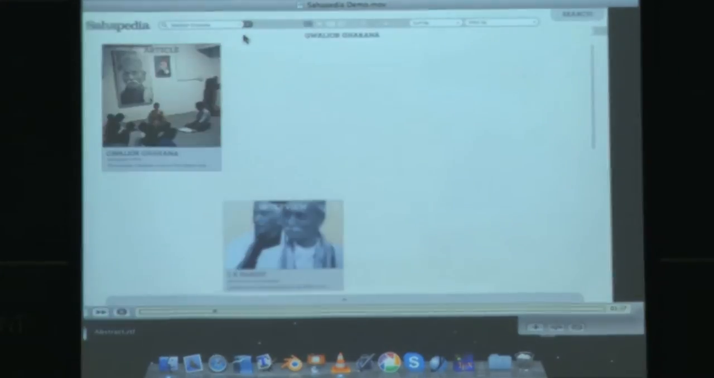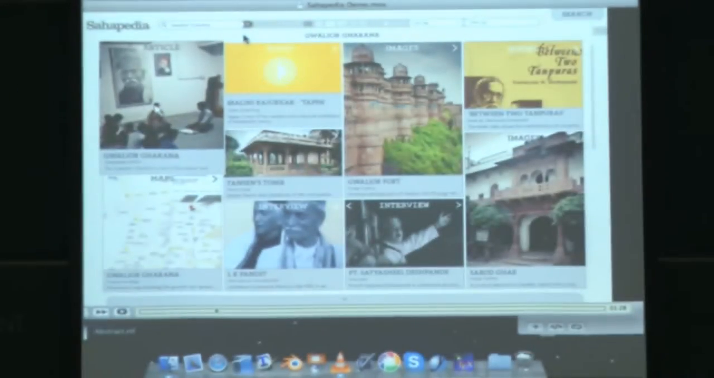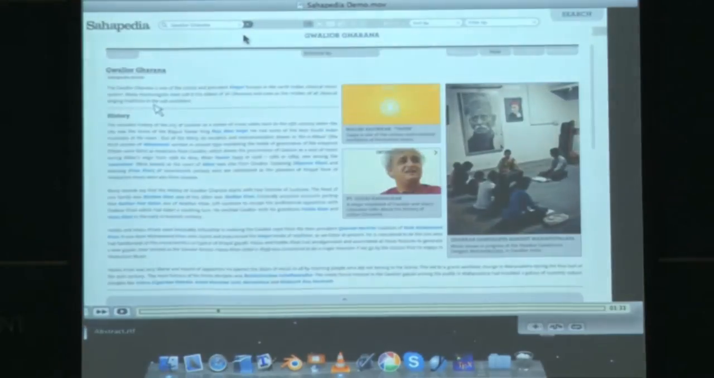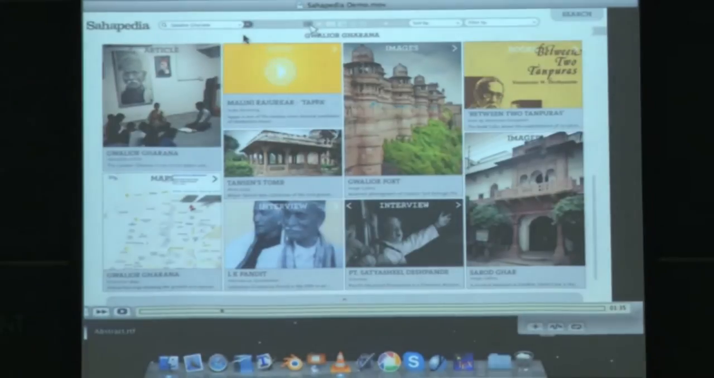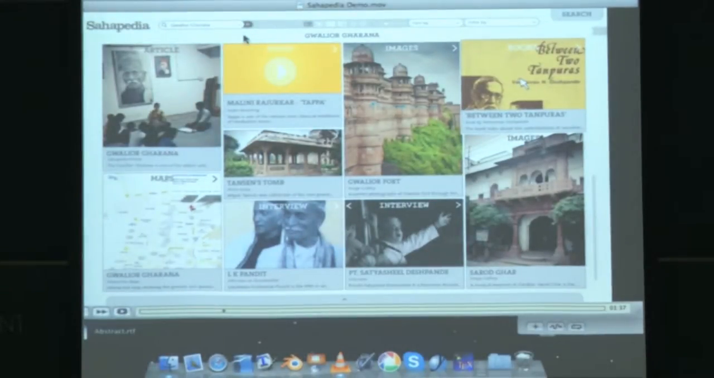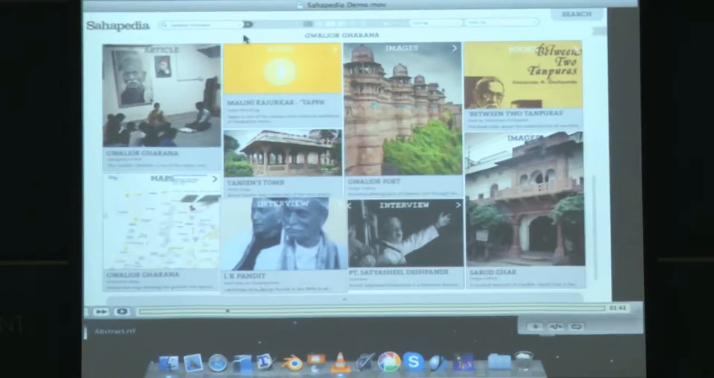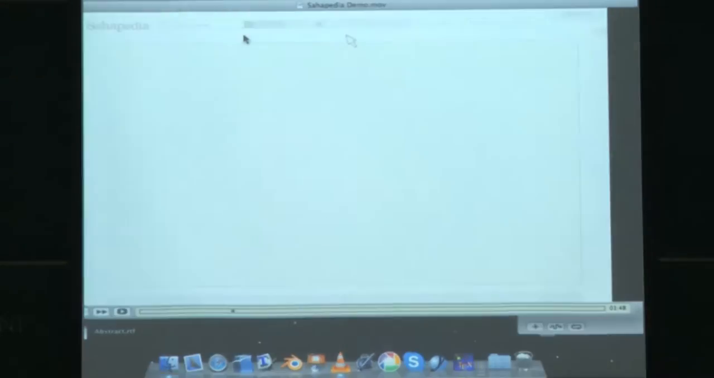I started with the basic article on Gwalior Gharana and found to my surprise that it is maybe the most illustrious school in Hindustani classical music. I located Pandit Vaman Rao Deshpande's book Between Two Tanpuras and Pandit L.K. Pandit's memoir of his father, Pandit Krishna Rao Shankar Pandit, in the Indian Heritage Library section of Sahapedia.